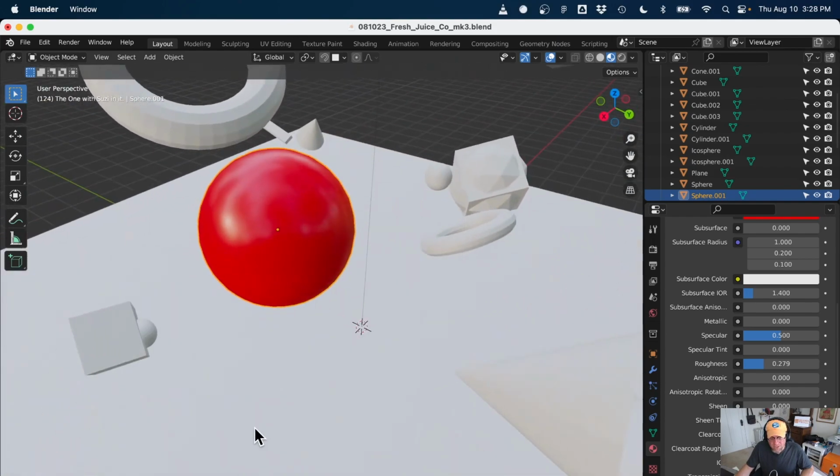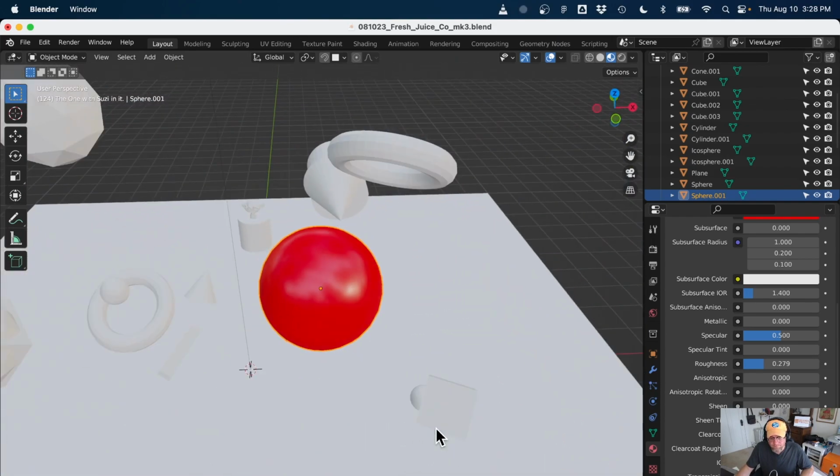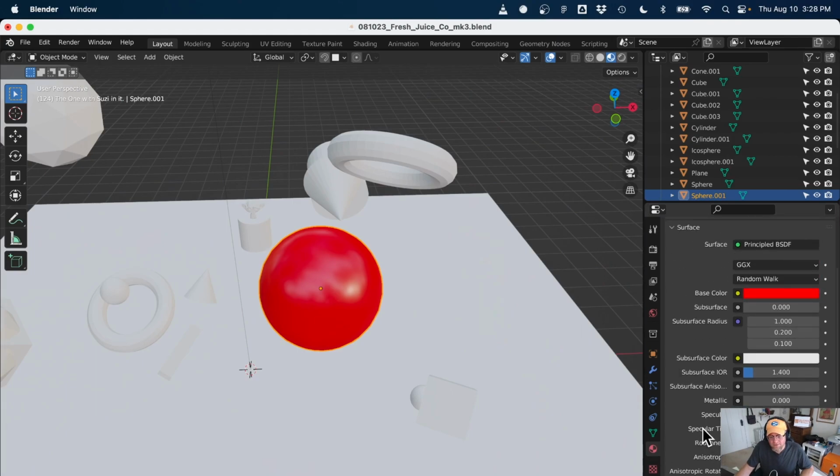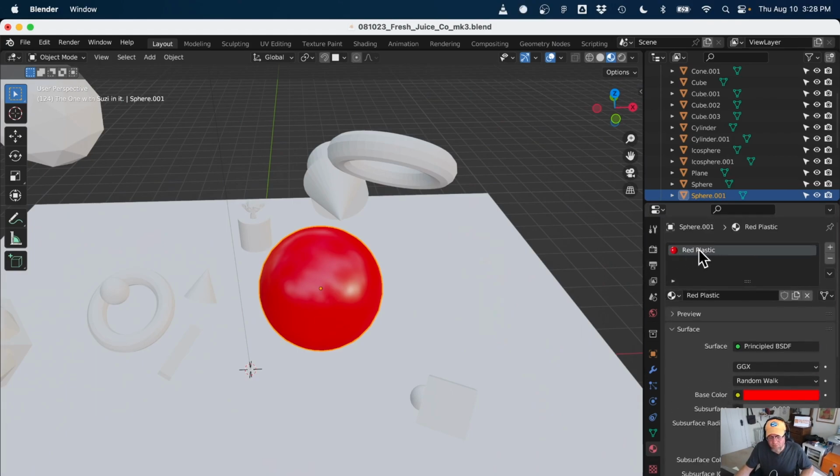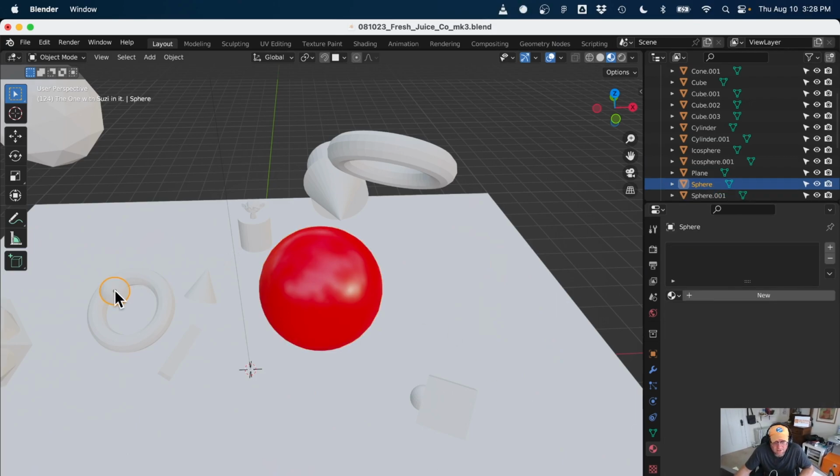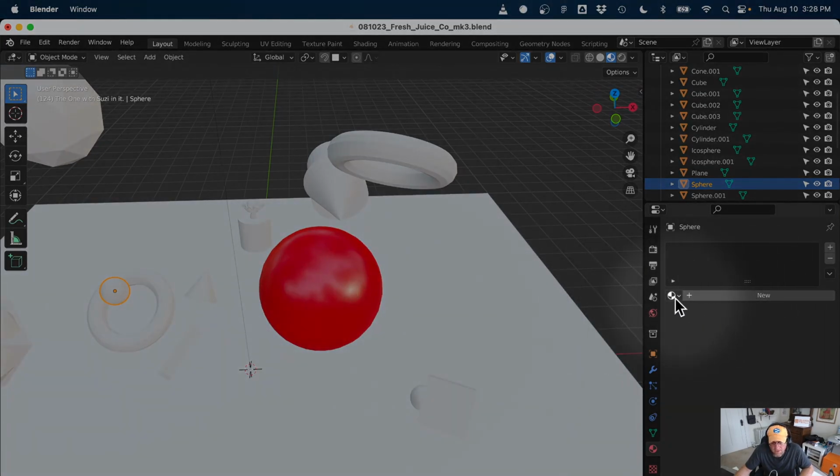If I come back down to the materials, I see that this red plastic is here. I want something else to be red plastic as well. What I can do is click on this sphere, and this time, instead of hitting new, I can click on this little drop down arrow and I see the default material, and then I can go red plastic, and that will apply that red plastic to it.